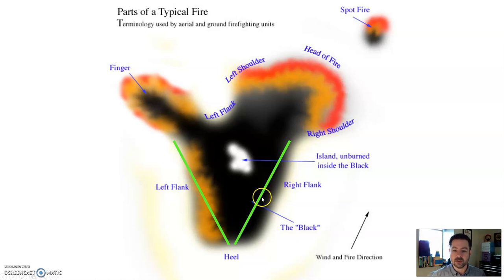Another term that you might hear in lecture, in the assignment, in the lab is the black. The black indicates an area that has already been burnt, which is a relatively safe spot because it's already burned, so it can't burn again. The fire's moving away. So being in the black means you're in the area of the fire that's already burnt out. The head of the fire is usually driven by the wind, a good pusher of fires, but also topography and a number of other things. That's the head of the fire.